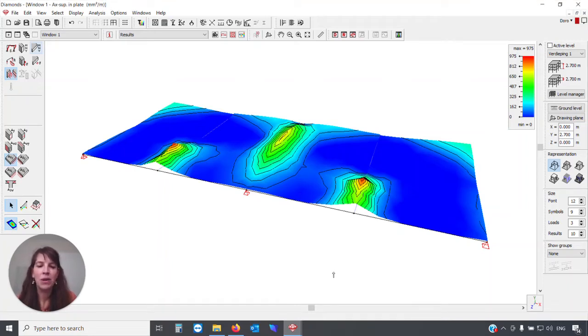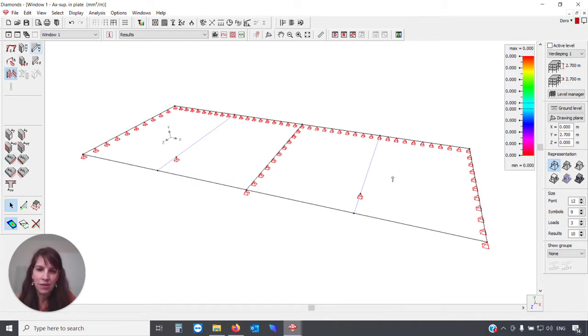Today we talk about how to average peak reinforcement at columns in Diamonds. And as you can see, we have a peak over here, and these correspond indeed with the column positions. If I hide the results, column here and column over here, which are represented by simple supports.